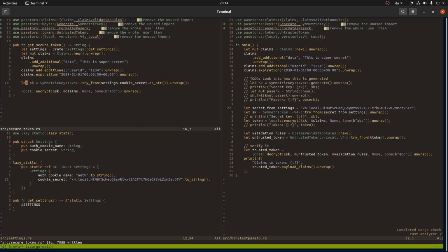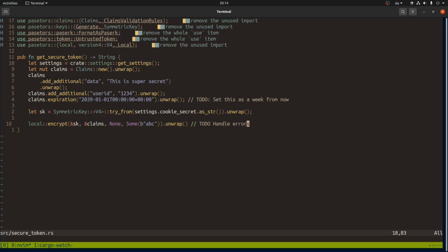And here we get out a cookie. Expiration date is very bad to do. Set this as, I don't know, a week from now, something like that. And here we should also probably handle errors. But anyway, now we can actually make a cookie.